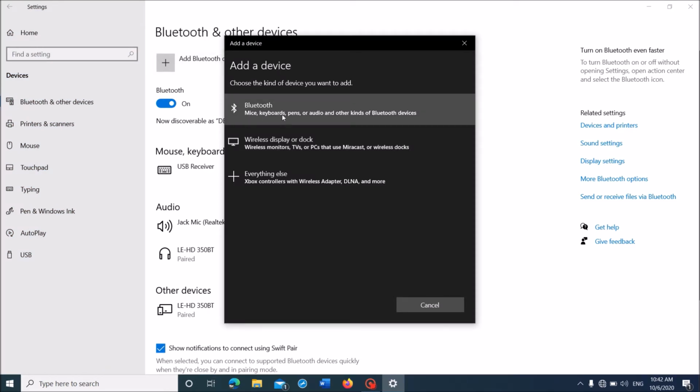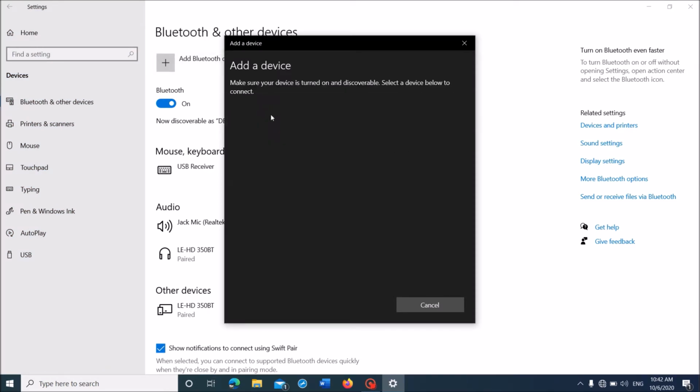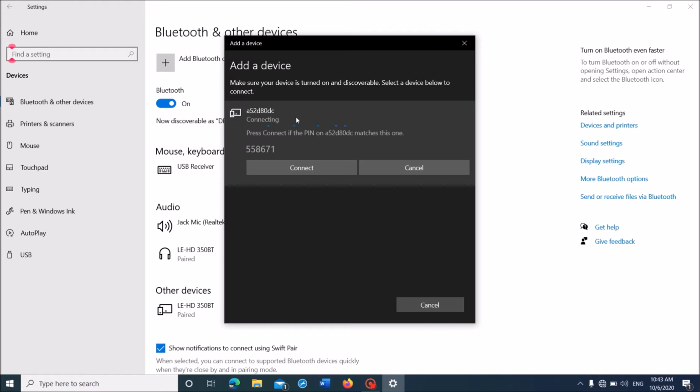Then in this window, click on the first option here, Bluetooth, and wait until the name of your mobile device appears here. Once it appears, click on it and then click on connect here.